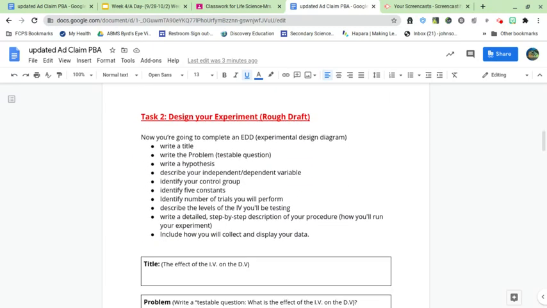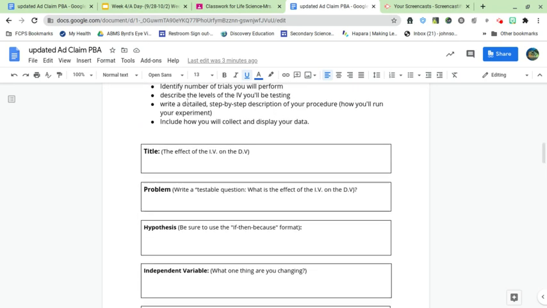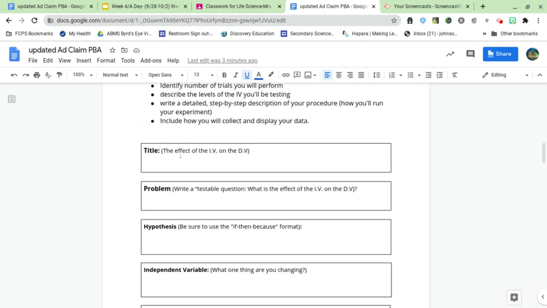Task two, you're going to design your experiment, which is like a rough draft on how you would work out all the parts of the experiment. So you're going to use this template to include a title. Make sure the title reads the effect of the IV on the DV. There's an example in the notes posted for this week. So if you wanted to refer to that completed EDD, the experimental design diagram, you can look at that to get more help on this.